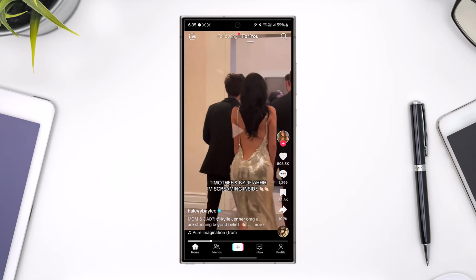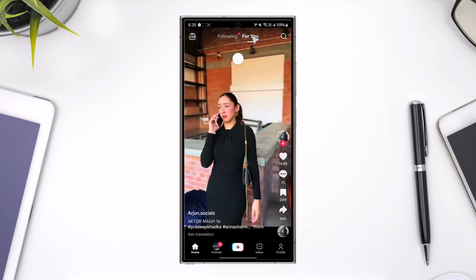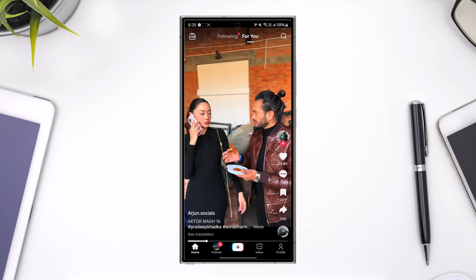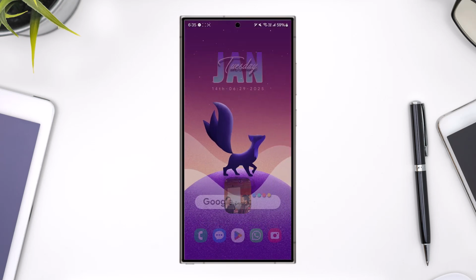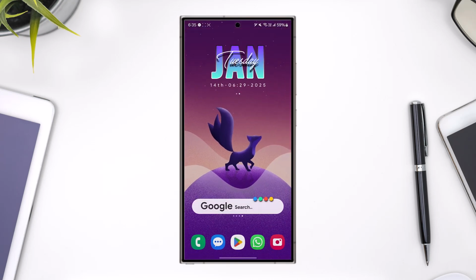If you want to refresh the feed, you can tap on the For You option from the top. This will basically refresh your feed as well. So this way you will be able to restart TikTok app on Android.